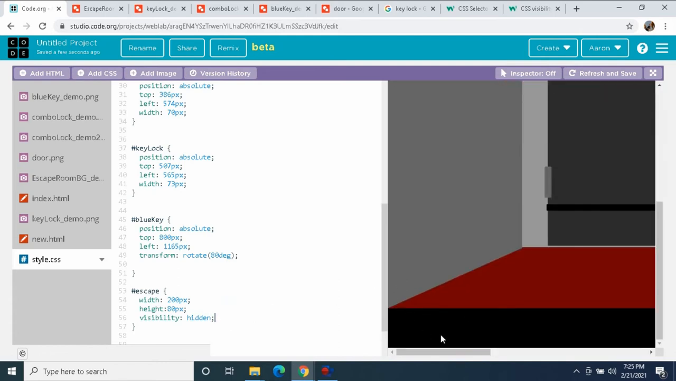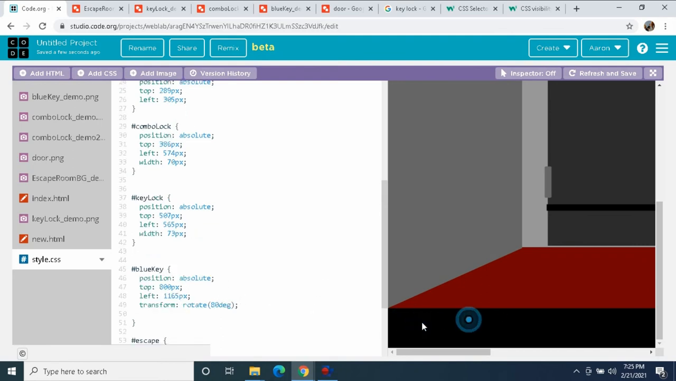Now it's gone. See? So now we can control it with the code. Once all the locks are unlocked, we can control it with the code and tell it to come back. And then the user can click on it. But before then, they will not see it. And they can't. It's not just invisible. Like, you can't even click on it.